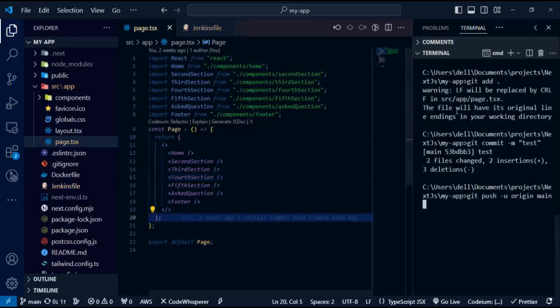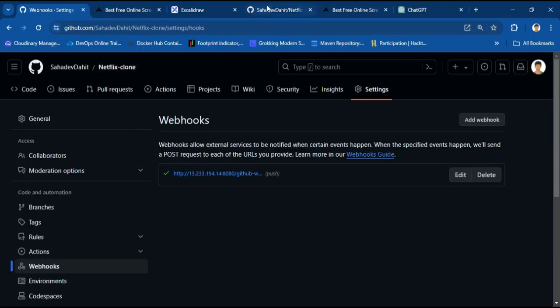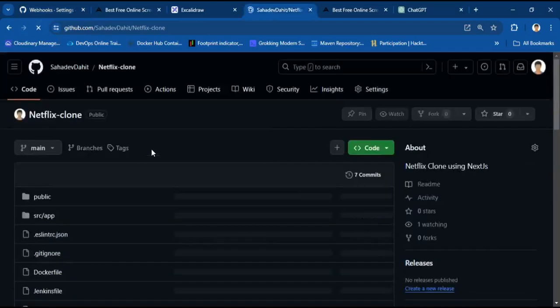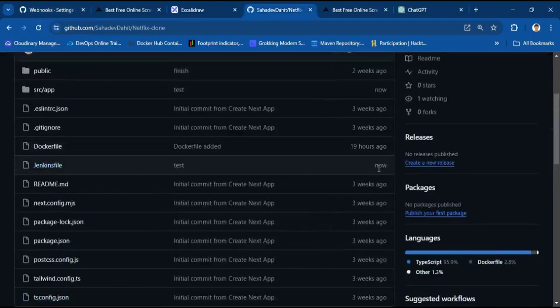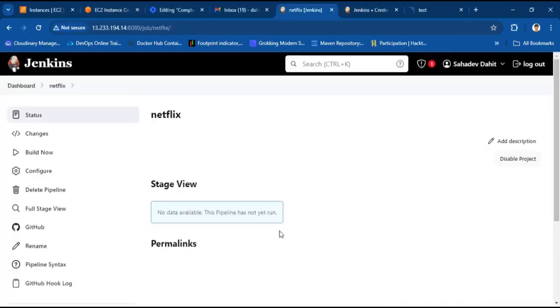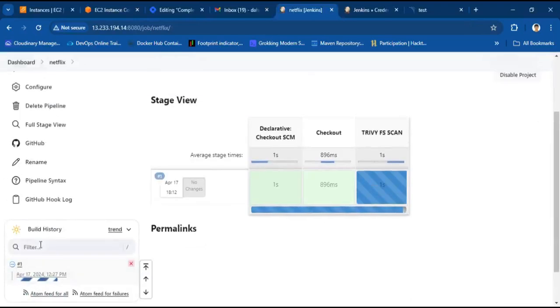Let's say I have made some changes, and I have added and committed as well. Then I am going to push this to my GitHub repository. Here I have successfully pushed my commit. Let's check. Here it is showing now. Then the webhook also got triggered. Let's check our Jenkins pipeline. Here the Jenkins pipeline is automatically triggered.